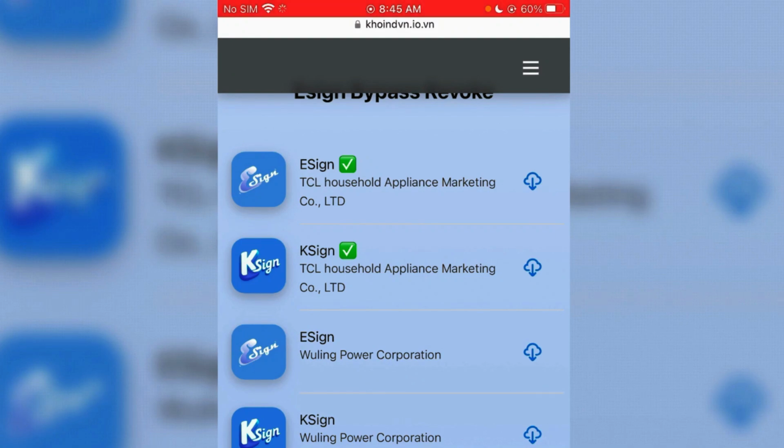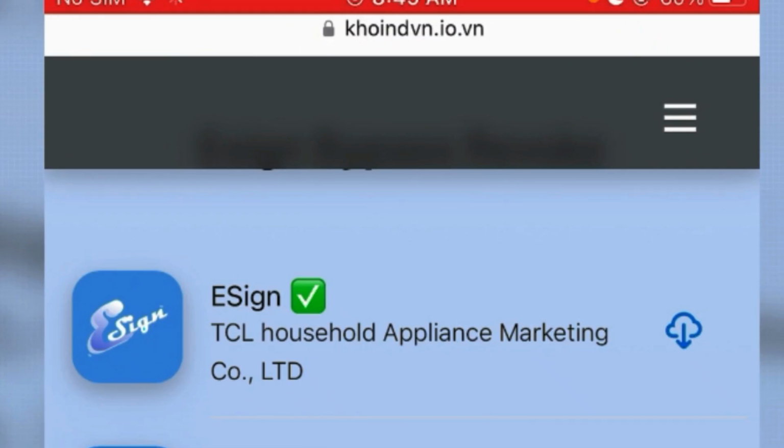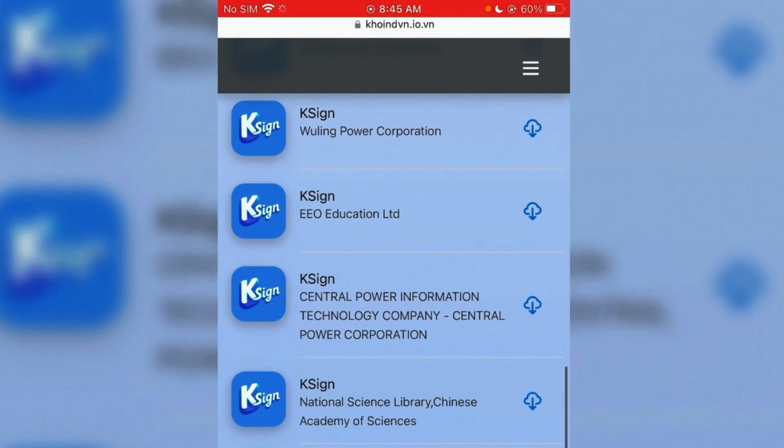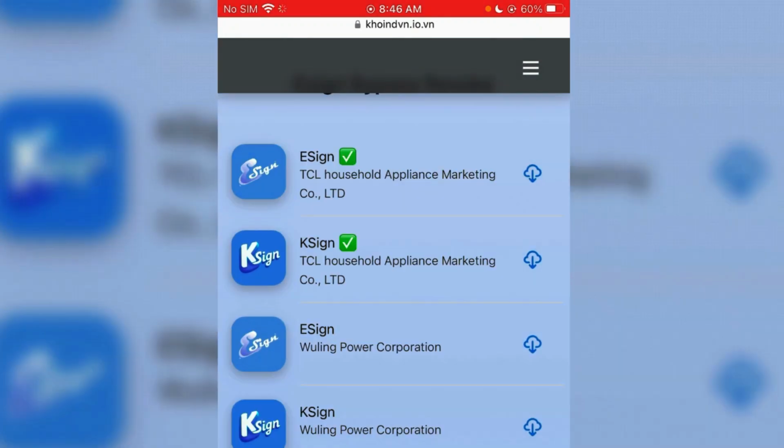You'll get lots of eSign versions here, but the eSign with the green tick here is working as of right now. So you can choose the first one to install here, but you just have to remember the version of eSign here, TCL household. You can install any other versions of eSign here to check if this works. I know that eSign with this green tick works perfectly right now, so tap on this version, install.